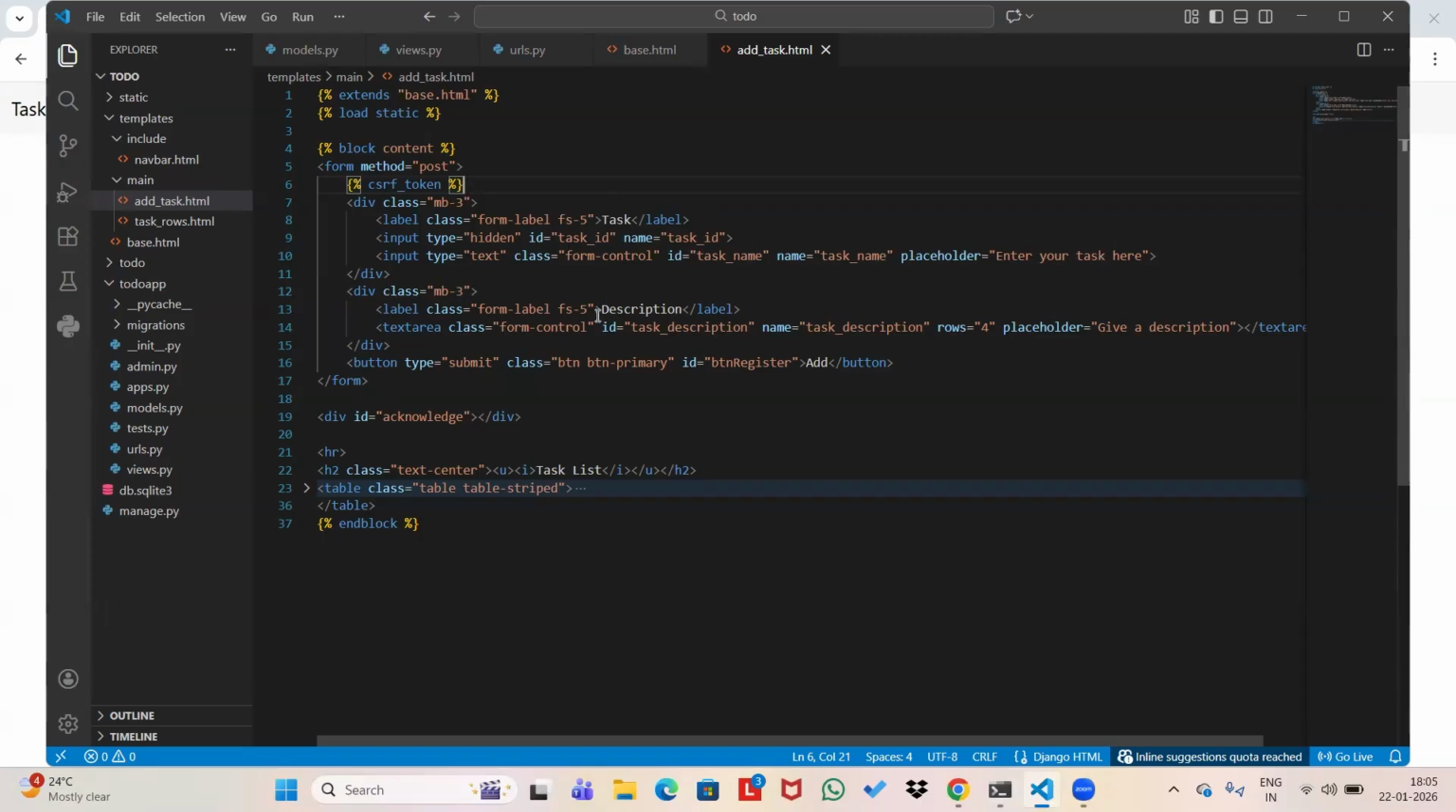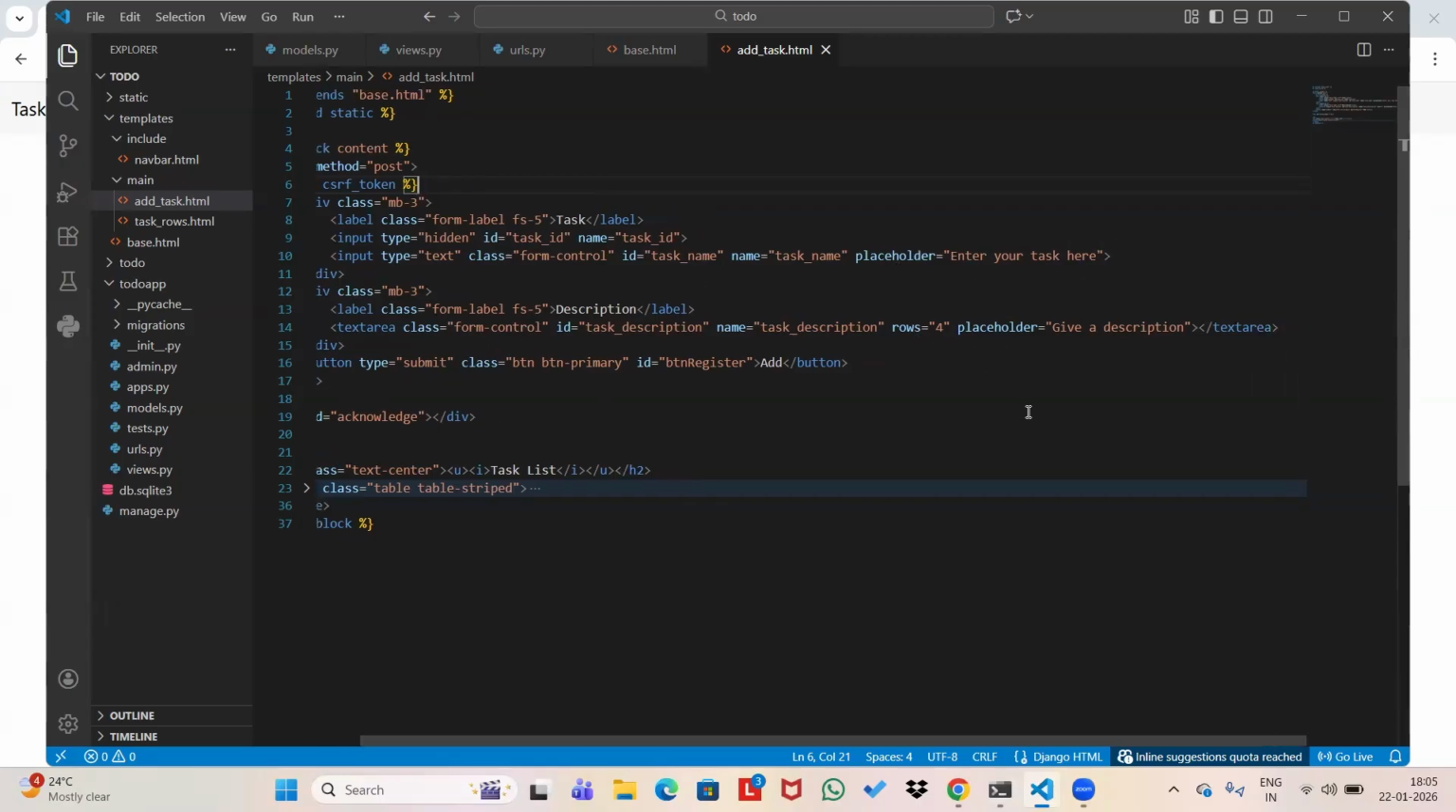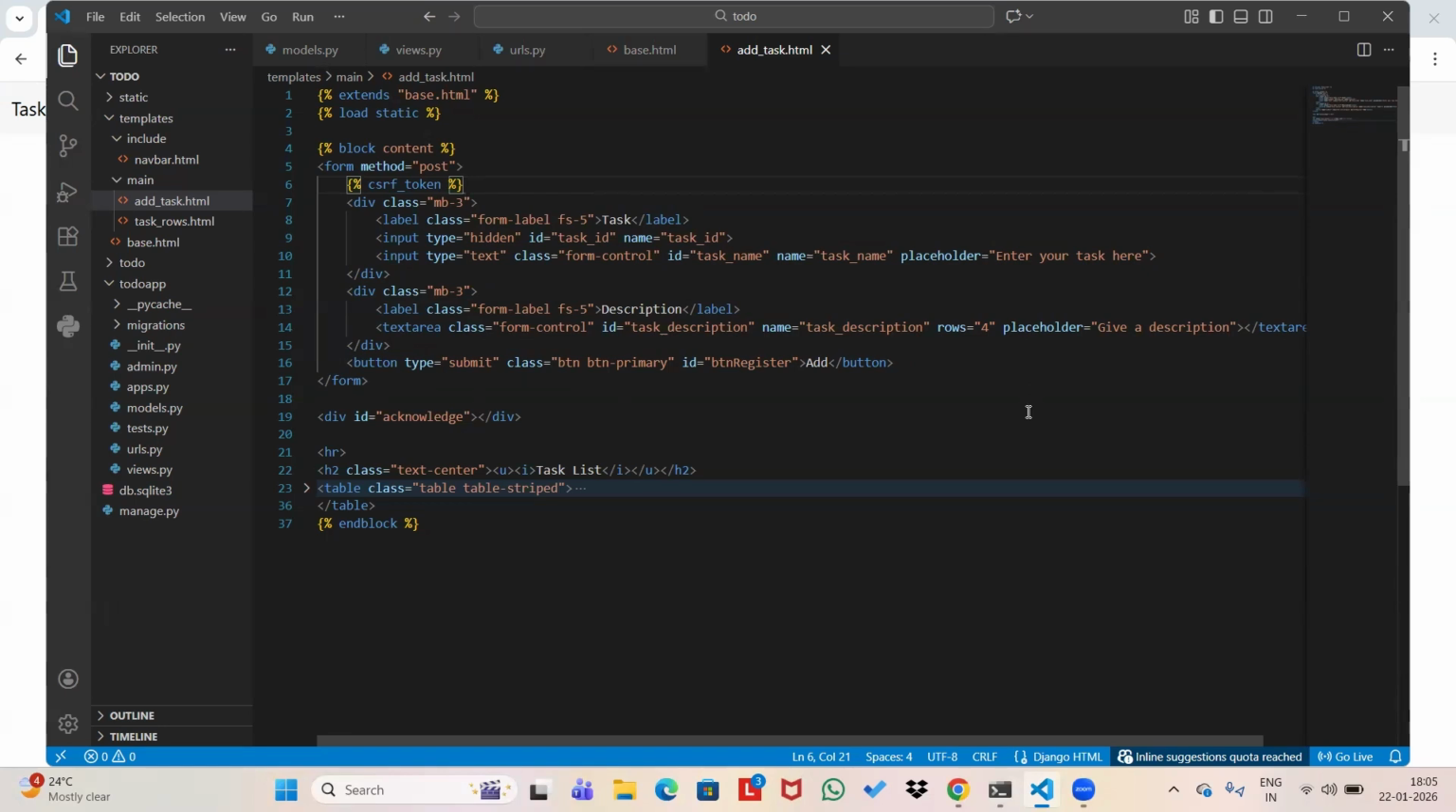Now the next one is for description, and I have taken a text area for description, because it may have some rows or some columns. That's why I mentioned it here. In a text area, you can write many words, so that's why I used a text area here, because a description can be long.